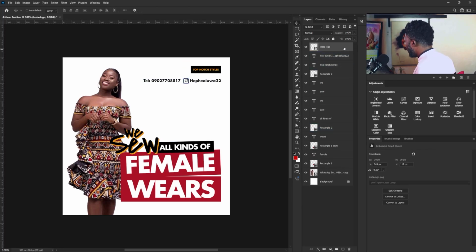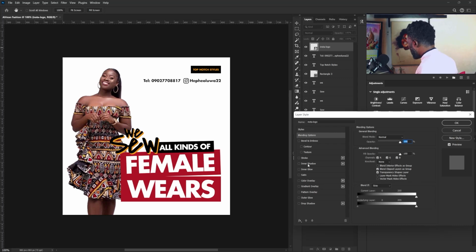Then I'll change the color of it. So I'll double click on the layer to activate the layer style, and I'll go under color overlay.